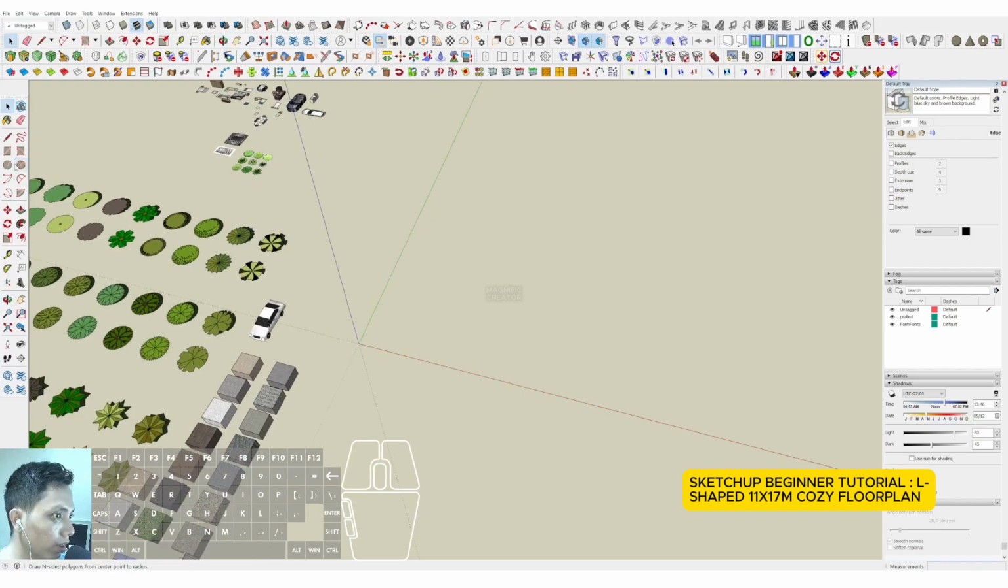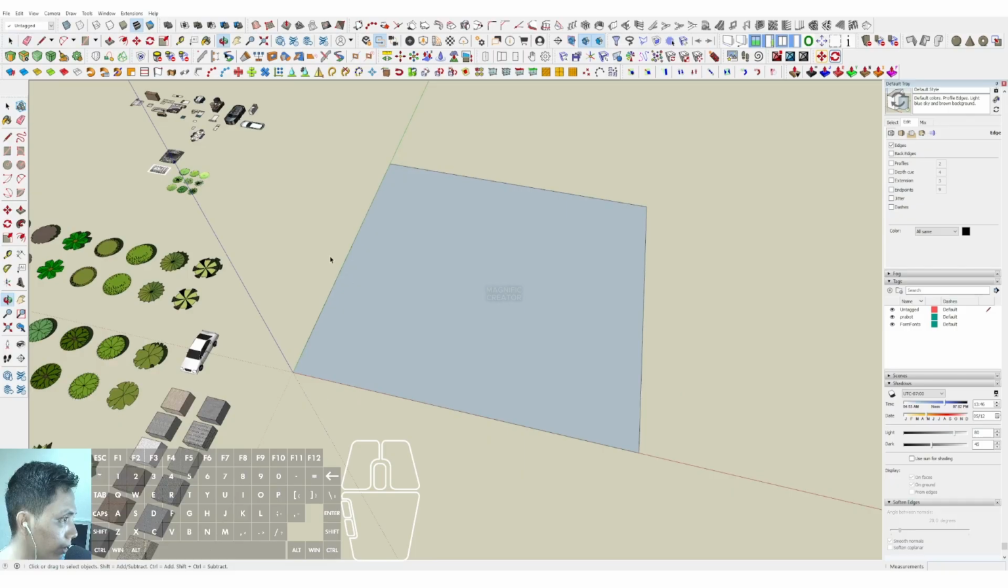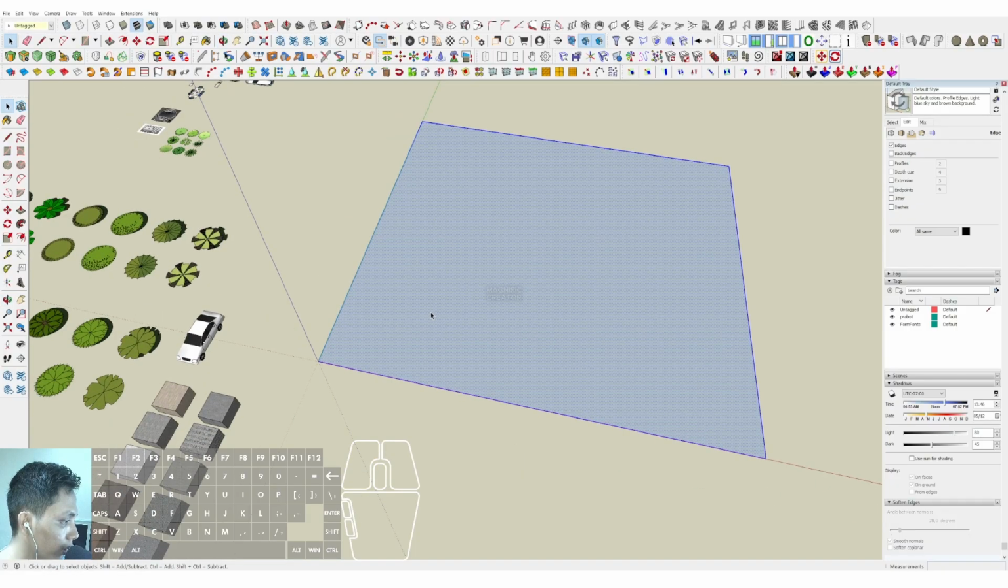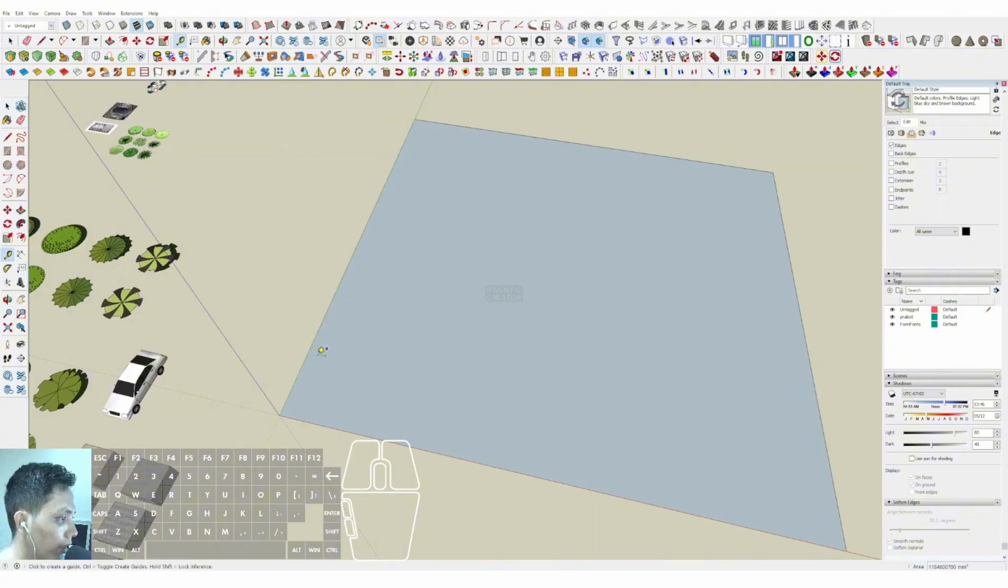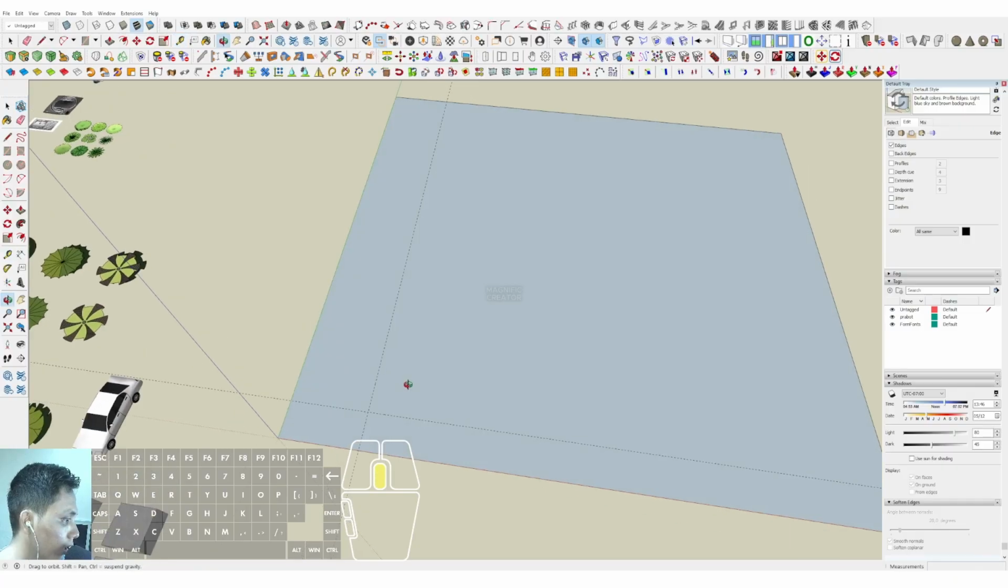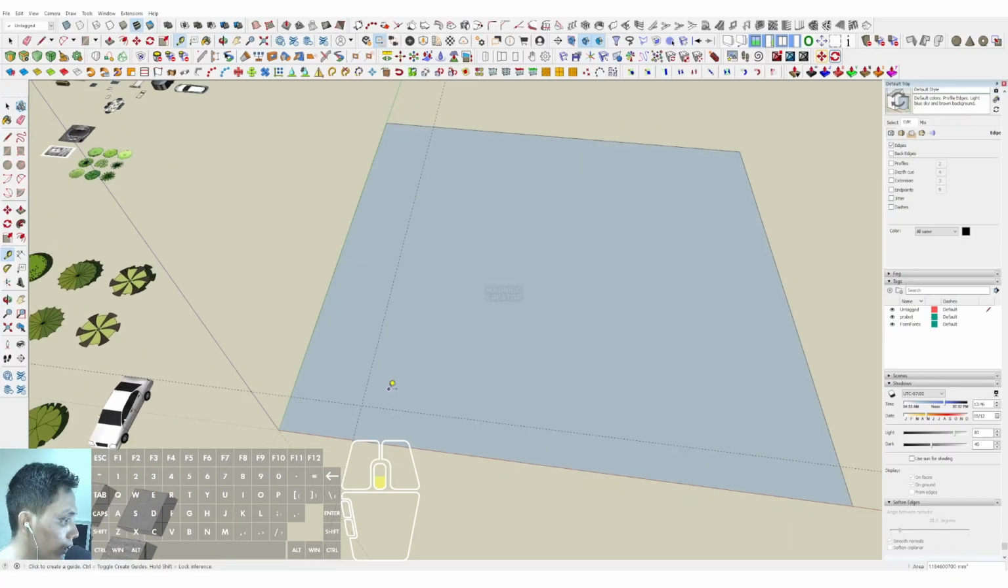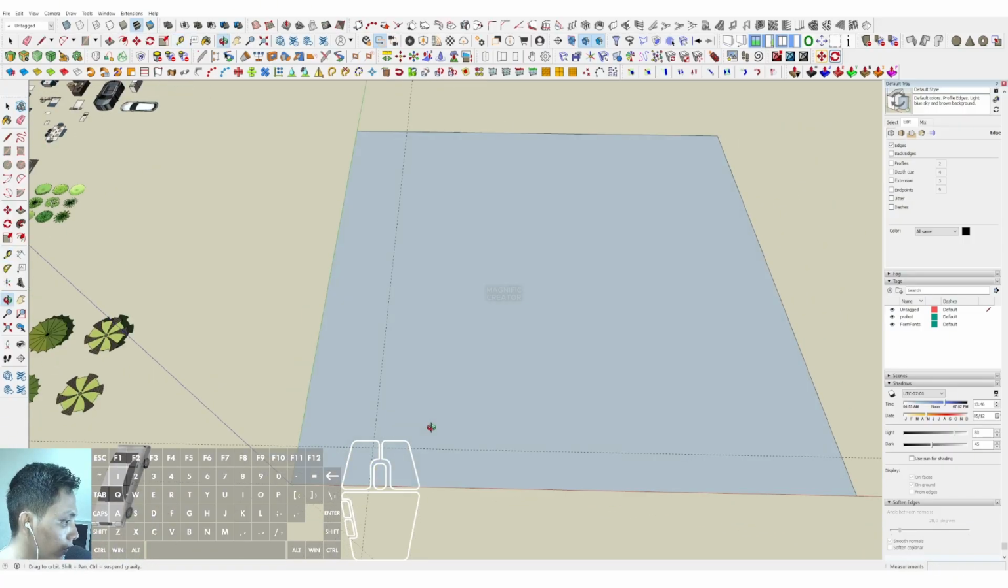Okay, in this video I will share with you how to make an L-shaped floor plan. First of all, we can make the rectangle in here, and we can triple click and make group. Then we can prepare the guideline with the tape measure tool for the vertical and also the horizontal one, and we can make the basic room.